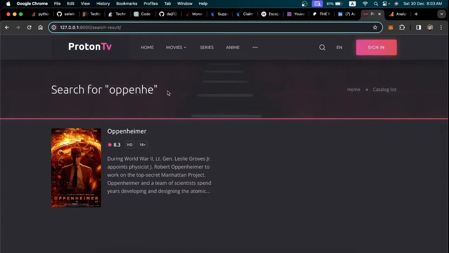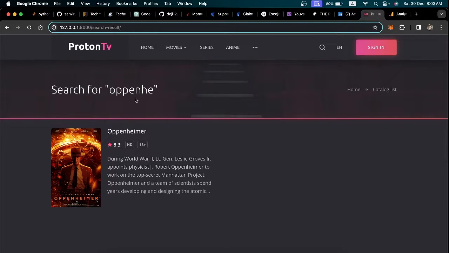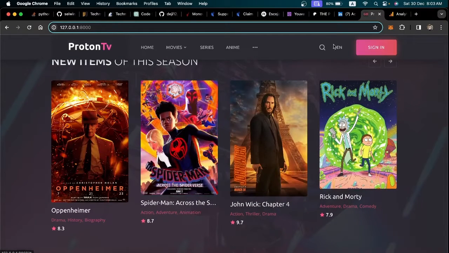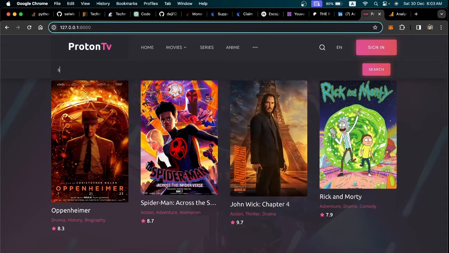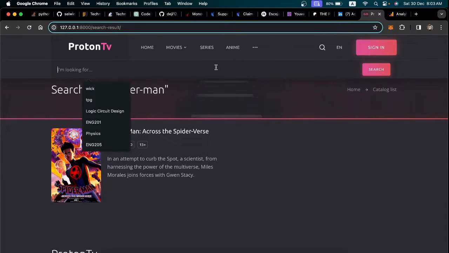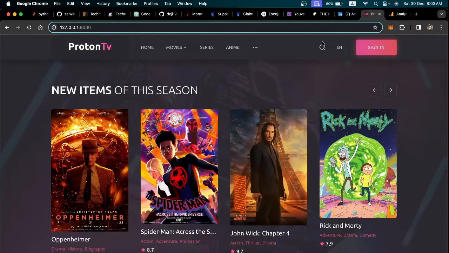So if I search now, you notice that it says search for OPP. So it went to the database, searched for a movie that is close to it, and it brought out Oppenheimer. So if I go back to the homepage now, say I want to search for Spider-Man, I can come here, say Spider Man. When I search that, it brings out Spider-Man for me. Or even Tokyo Ghoul, for example. Let's just say I type just Ghoul. It's going to bring out Tokyo Ghoul. So now we can see that the search bar is 100% working, and a user can search for any single thing they want.